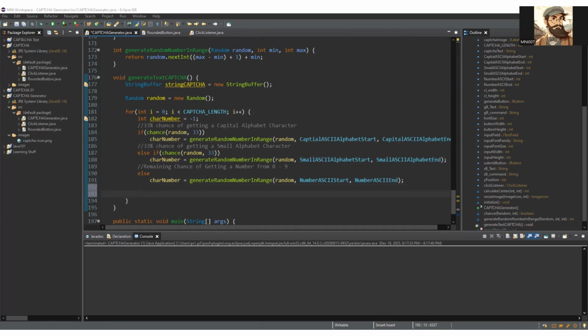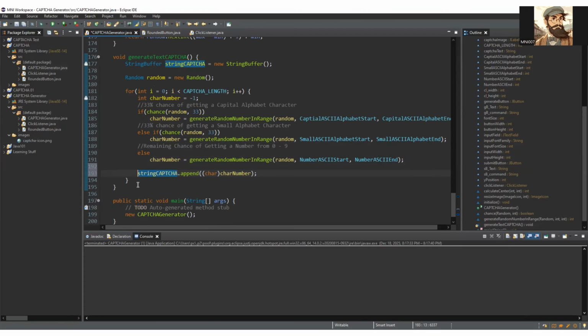After we have got this character, we just simply append this to our string captcha. So we would just say append this character and convert this number. This is integer currently, so we would convert it back to a character and we would append into string captcha. Then when this loop is over, we would just need to assign this string buffer to actual captcha text.